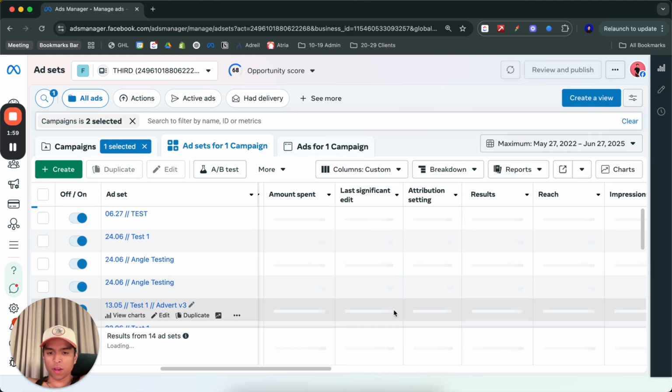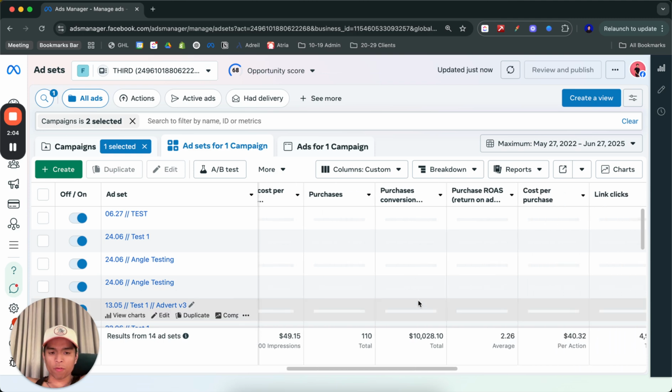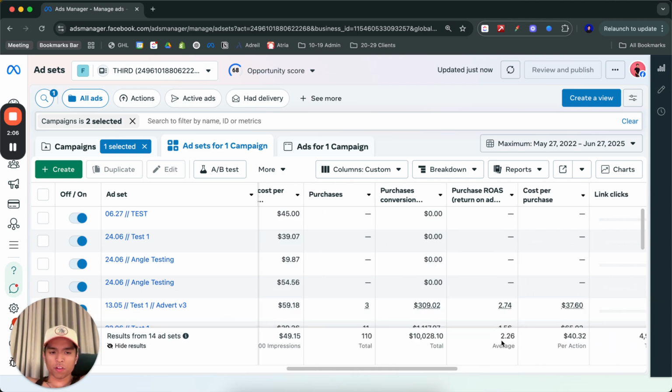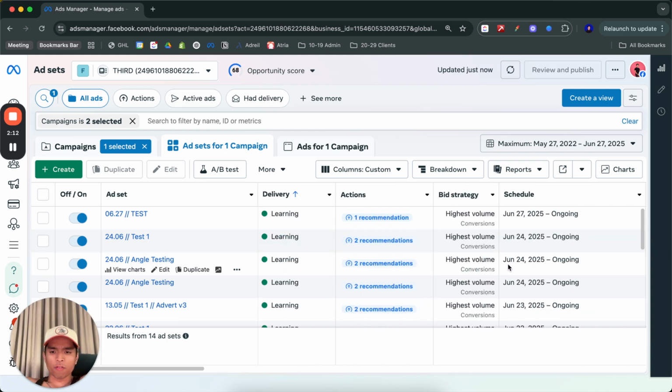And this is a campaign that, over the maximum time frame, has performed really, really well for us. As you can see, 2.26 return on ad spend, $40 cost per purchase, and we have about a $110 AOV on the store. So very, very profitable.